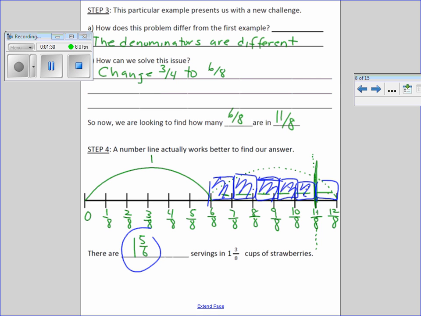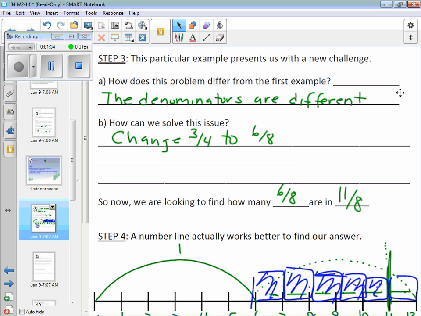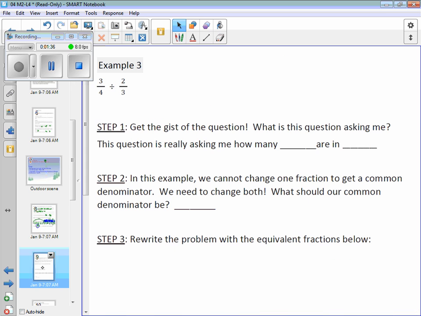All right, so next page. This was the second side of your homework last night, so if you weren't able to do it, it's okay.